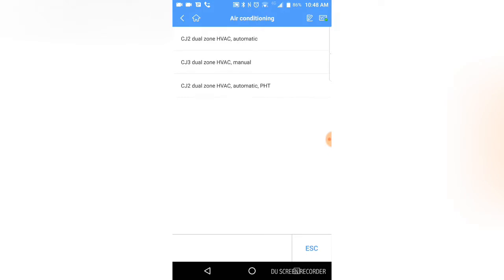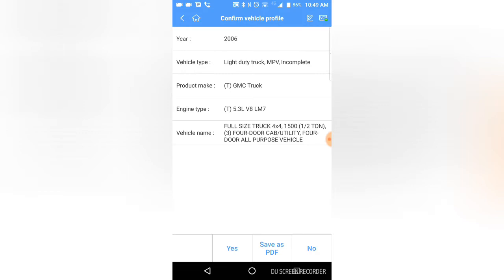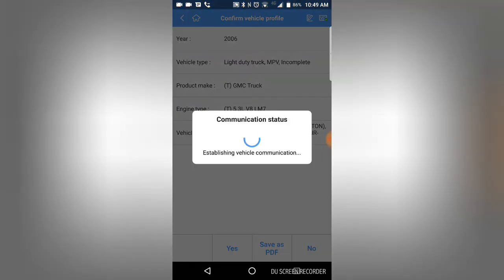The truck is equipped with CJ2 dual zone HVAC automatic. It has a nav radio and it's under 8600 GVW. It also has rear drum brakes. So I'm selecting all of those as we go. This gives us the option to review it, and we're going to say yes, that is correct. And it's going to establish vehicle communication.